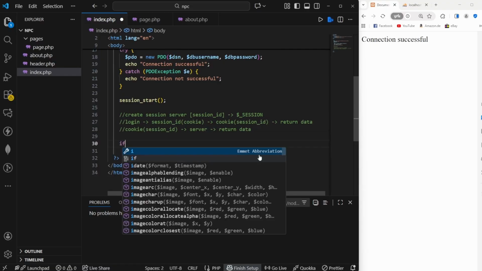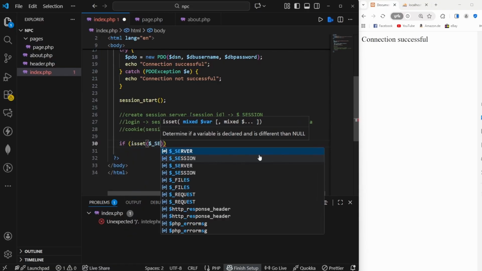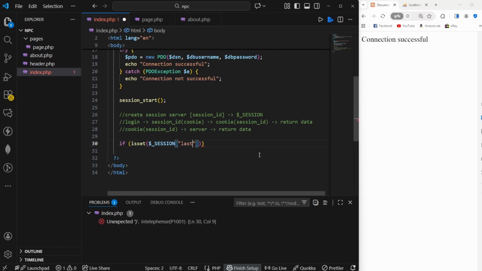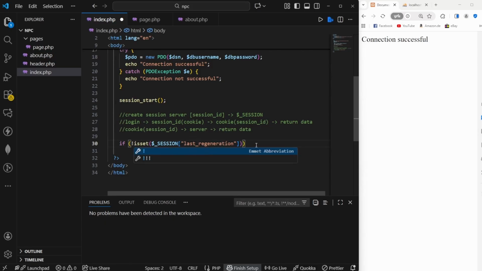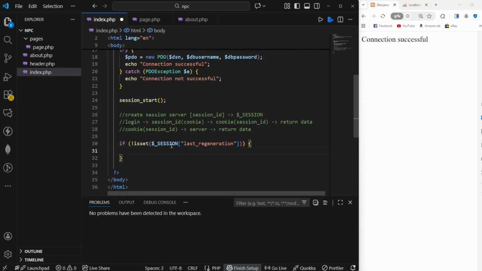First of all, we're going to take a look at whether our session's last regeneration property is set, then we're going to do something, and otherwise we're going to do something else. So let's first check if this session last regeneration variable is not set. If it is not set, that means that we just created this session right now. We've never set this variable at this point, so we need to set this variable for the first time and we need to regenerate the session ID.